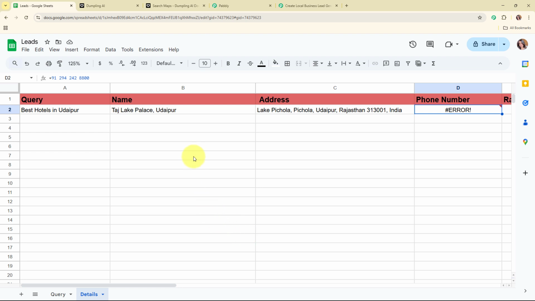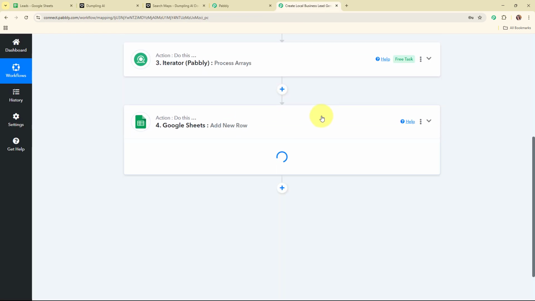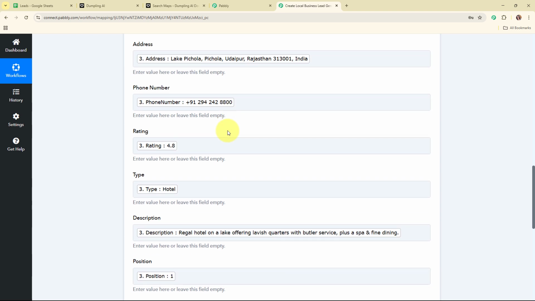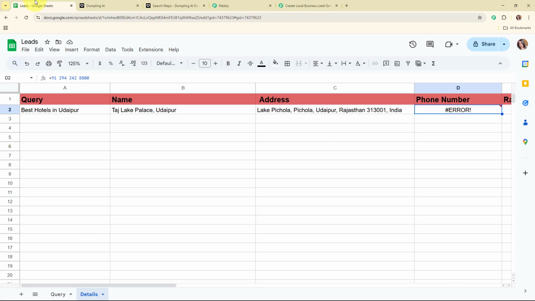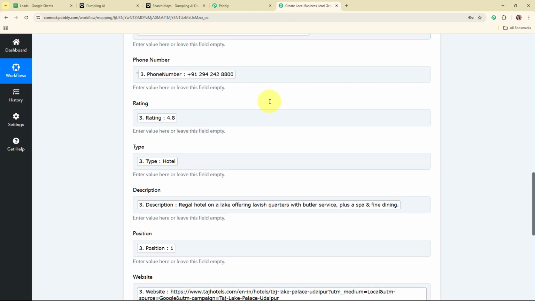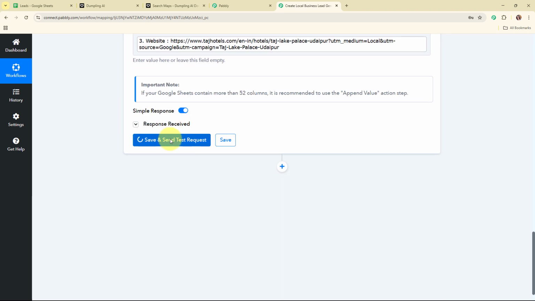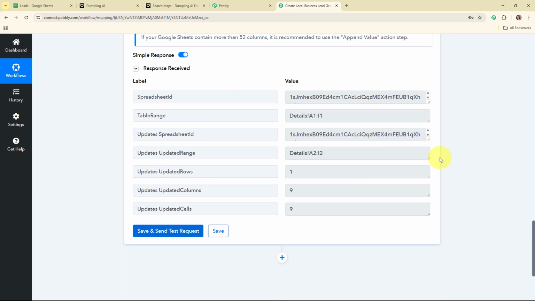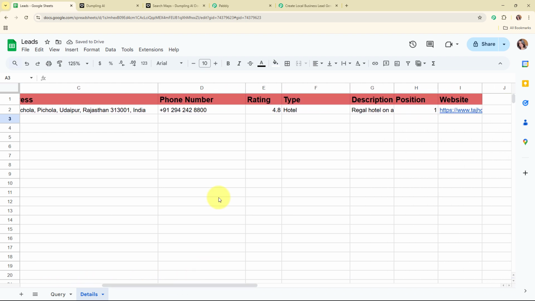But before that, we are going to correct this phone number error over here. For that, I'm going to add a single inverted comma over here. And now firstly, I'm going to delete all the details received over here in this Google Sheet. And now after adding this particular format, I'm going to click on the save and send test request. And here you can see we have received a successful response. Now let's go back to our Google Sheet. And here you can see we have successfully received all the details over here. And here we have received the exact phone number instead of error.